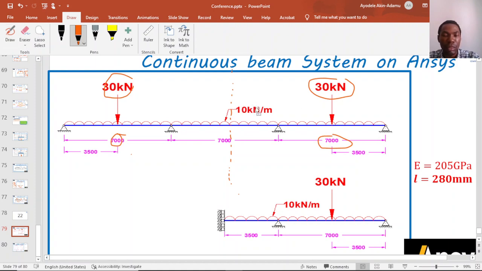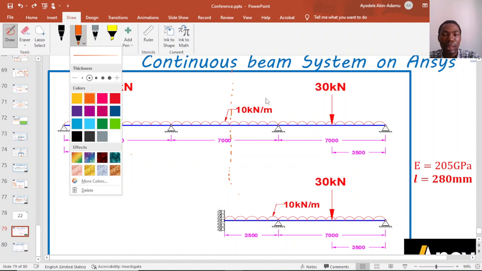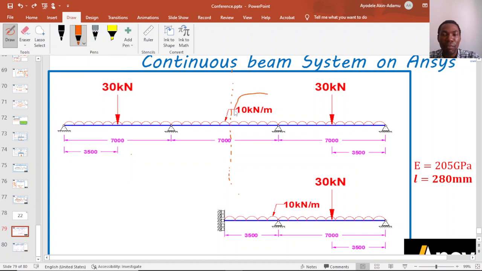So because of this, we can use the concept of symmetry simply by analyzing half of the structure. See this part of the structure.